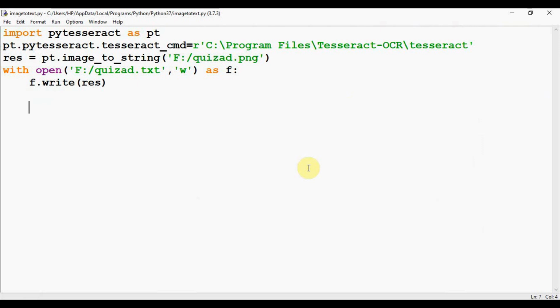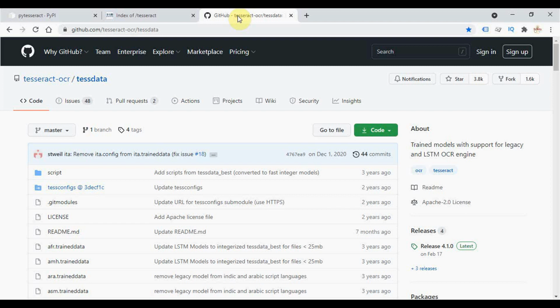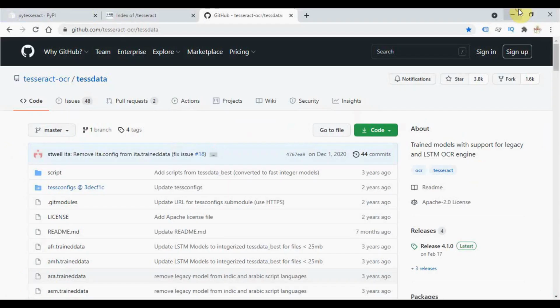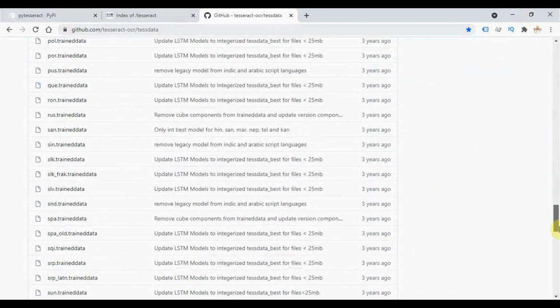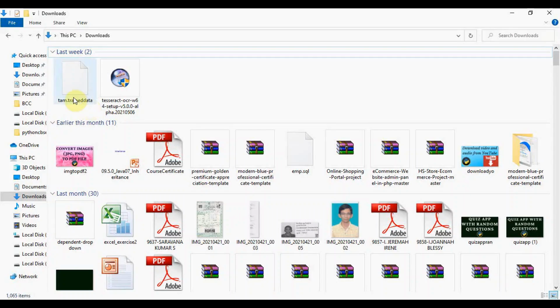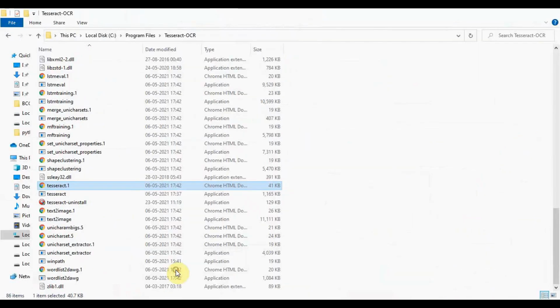Now we can also extract non-English text from images. To do that, we need to download trained data for that particular language. In this case, I have an image file which contains both English as well as the Tamil language, so I need to download the Tamil trained data. This is the location from which you can download the trained data files for any non-English language. We have many languages' trained data here, from which I am going to select Tamil, tam.traineddata. I have downloaded it here.